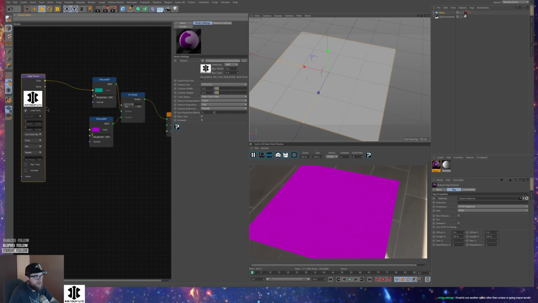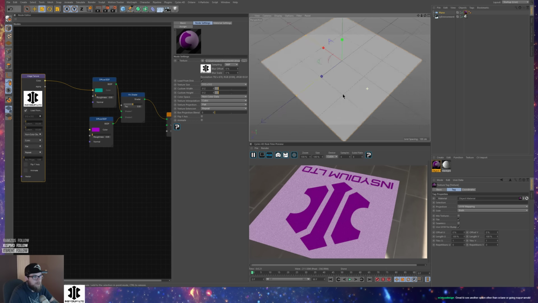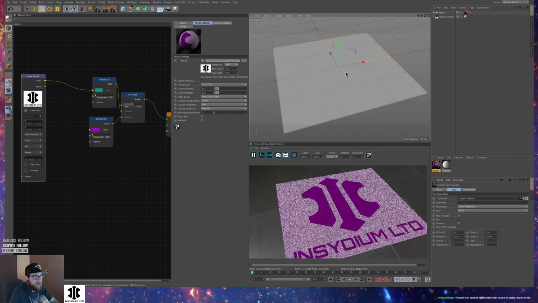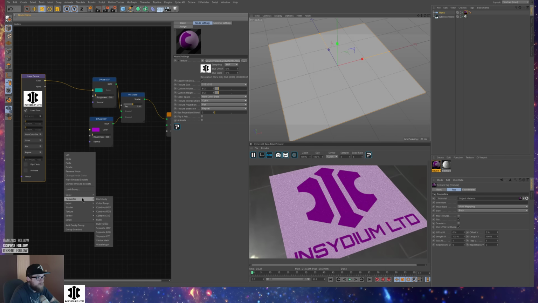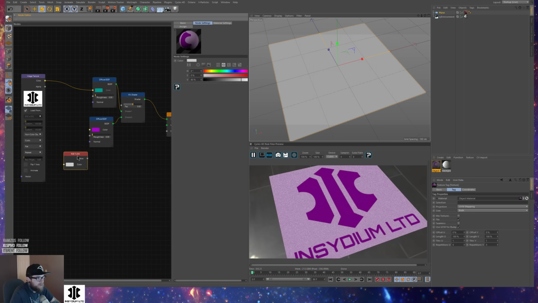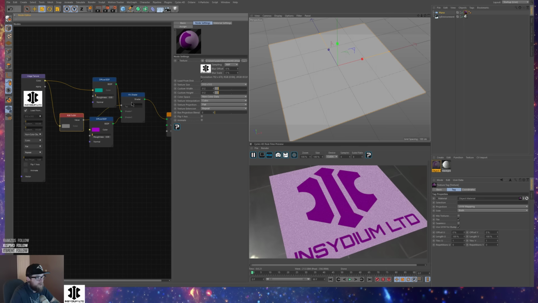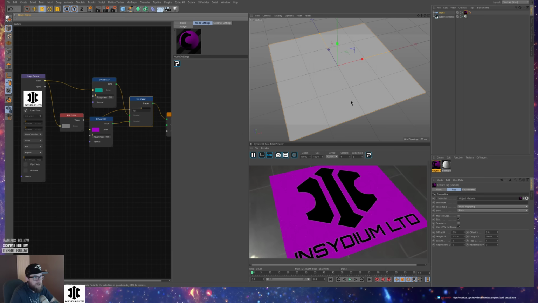All right, so we got an image texture, and because I want that image texture to be on top of there, I'm going to do a converter, RGB to black and white. I dump this into here. I'm going to take this value into here, and now we're going to have the inverse. Boop.